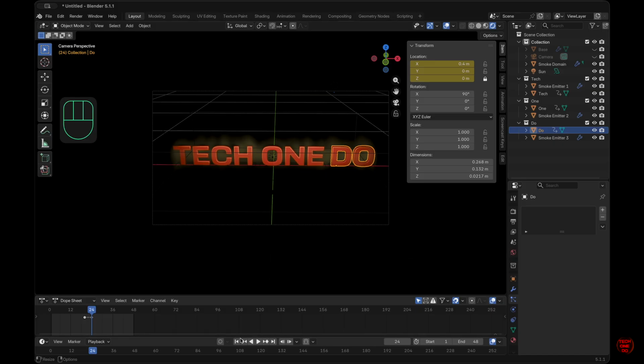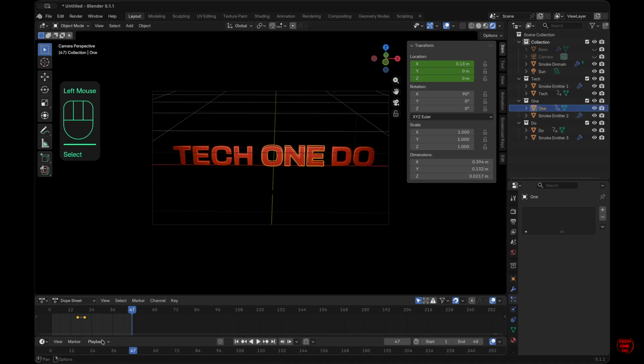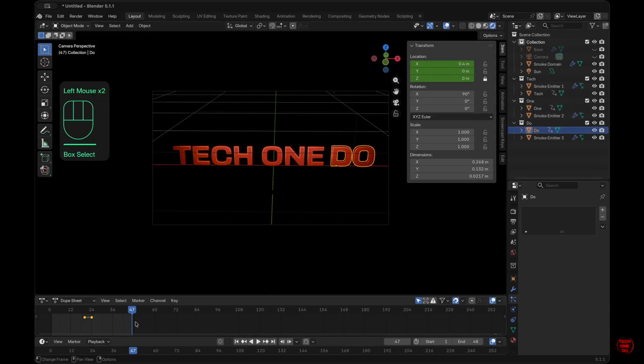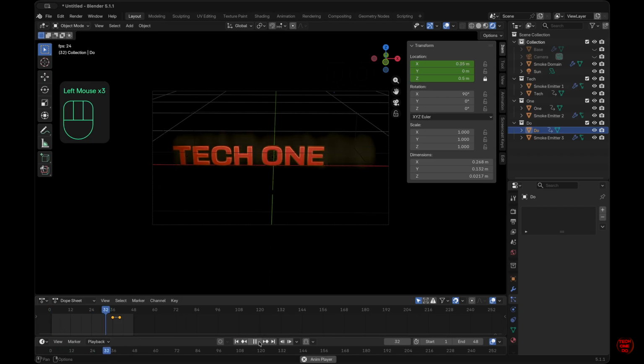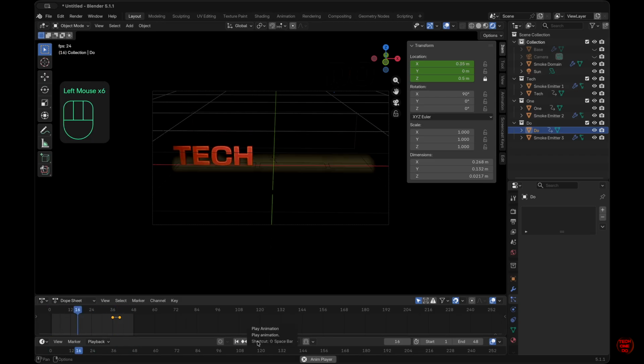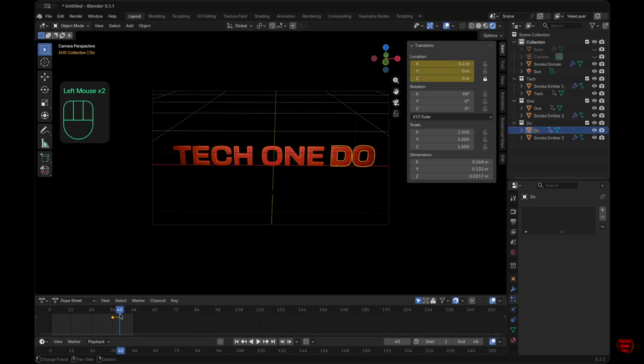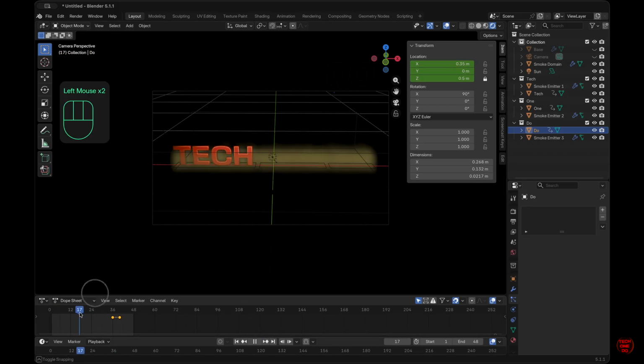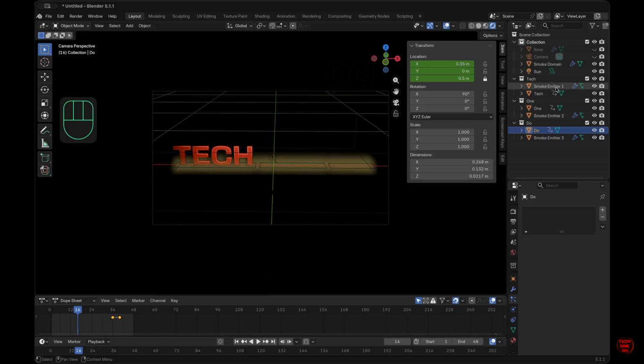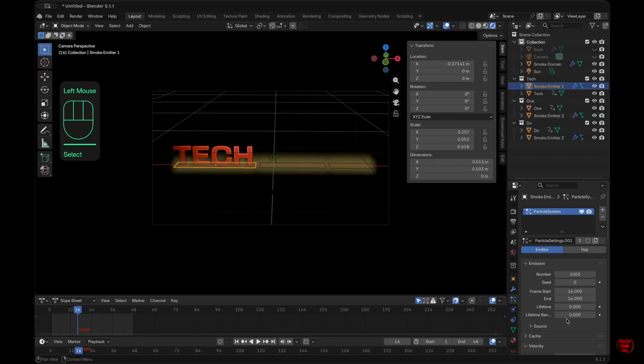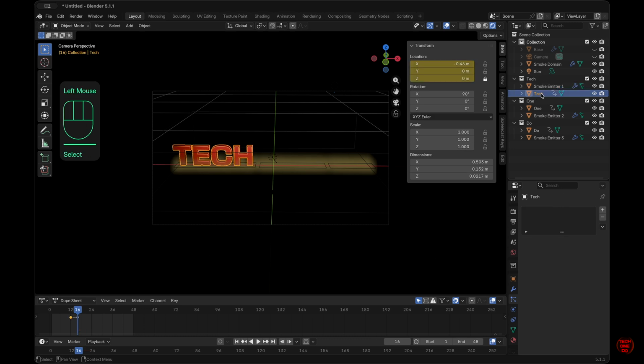Replay the animation. I'll move the keyframes a few frames further. The smoke emitter is triggered at the right time for the first text object. We have to adjust it for the remaining two.